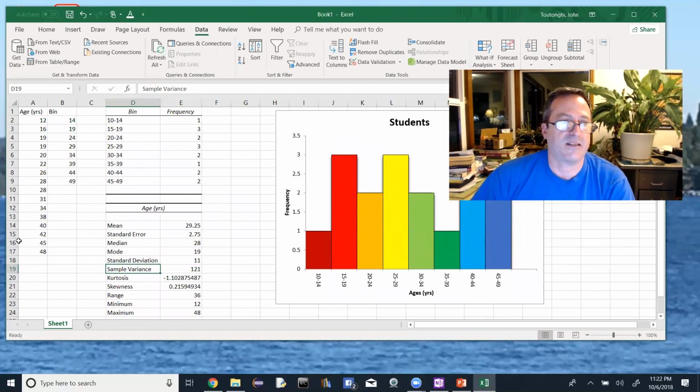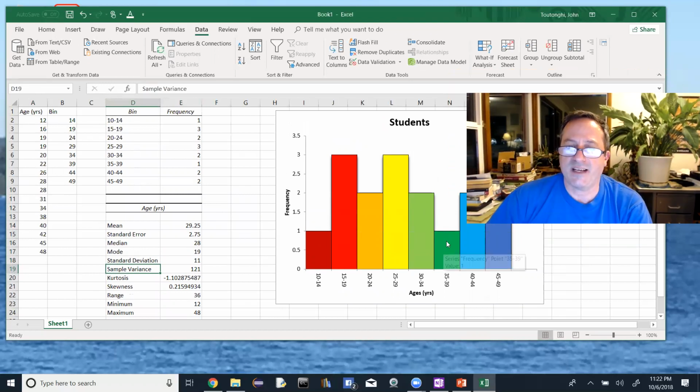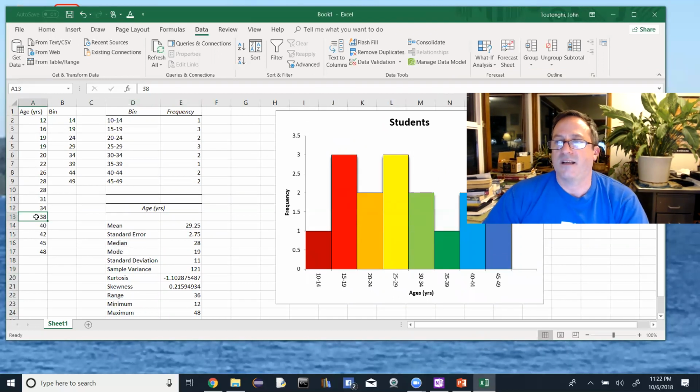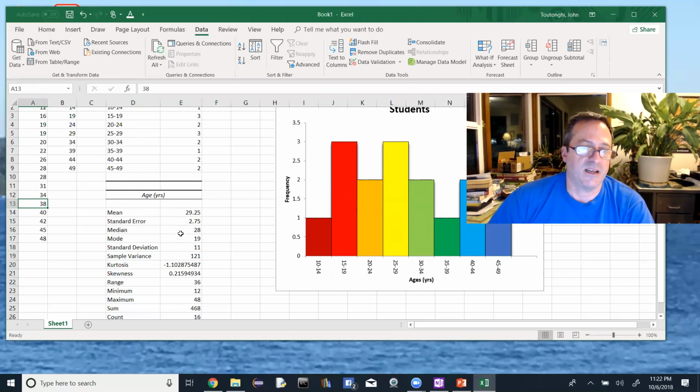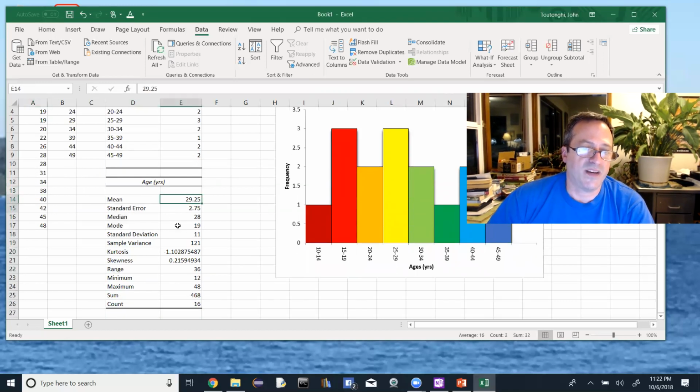So if I forgot a number or I entered a number in wrong, remember our original one didn't have anything in this 35 to 39. So I think I might have entered in this 38 incorrectly. It might have actually been a 28. So if you're doing it on your own, it's not exactly the same problem as the one I did from the previous video. And one final thing, I can round these values to like 1 decimal place.